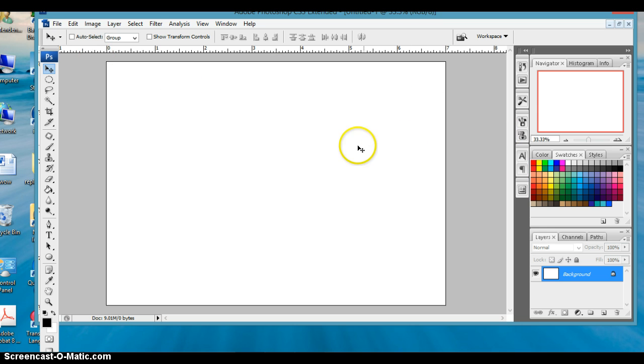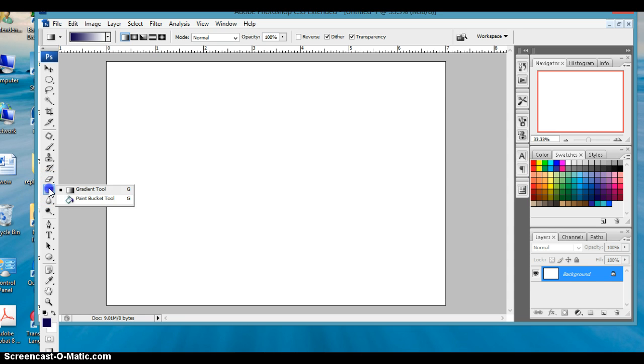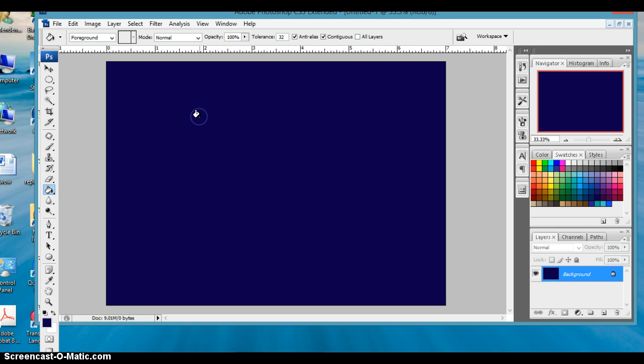We're ready to go. I almost always use black for my background because whatever color I decide to use will look good on it. But if you're going to change your color, just go over here and pick it out. I also like navy blue. It's one of my favorite colors. So navy blue is now on the foreground. Your gradient tool is probably on top, and your paint bucket is underneath. So we're going to go paint bucket and just dump. That's all there is to it.